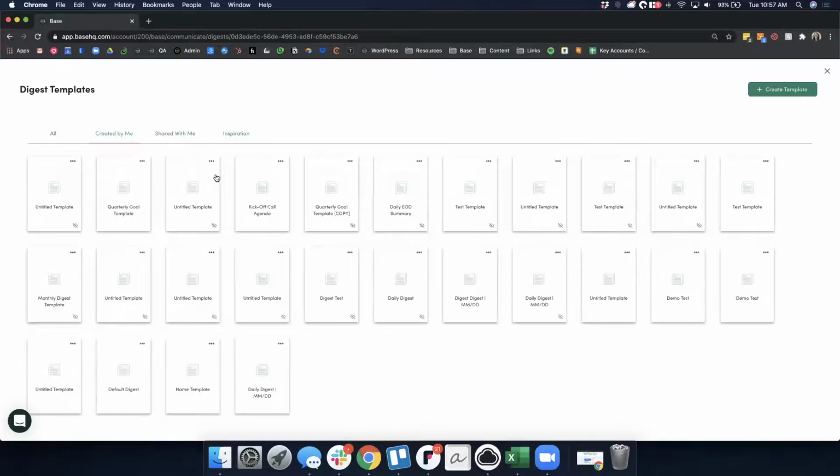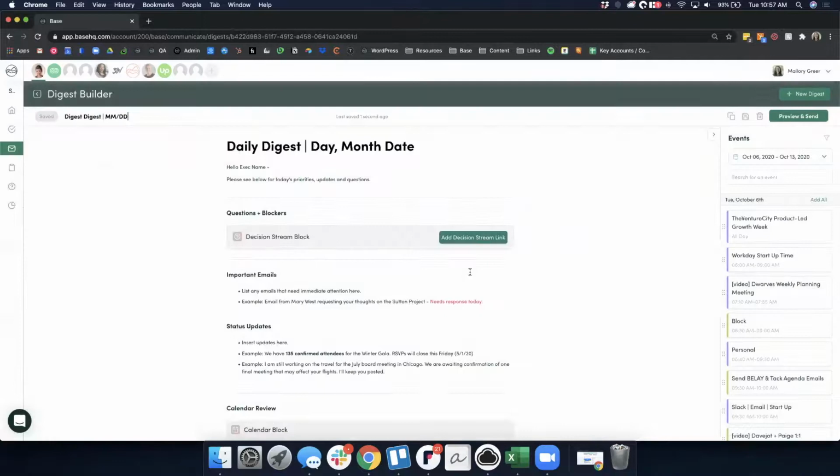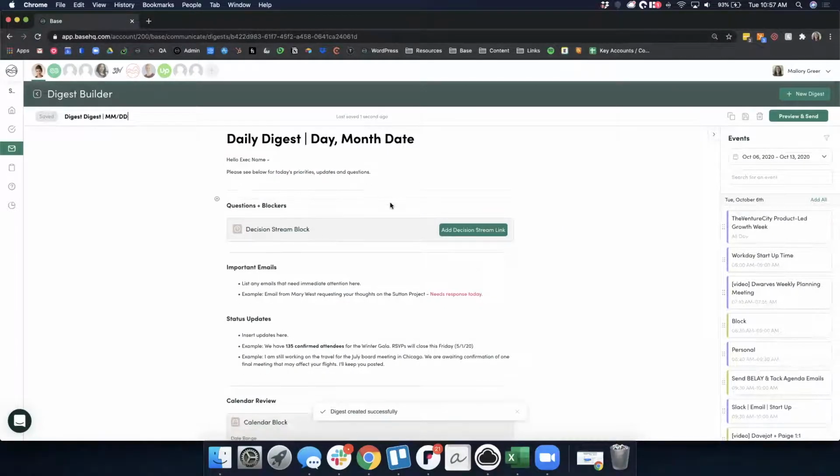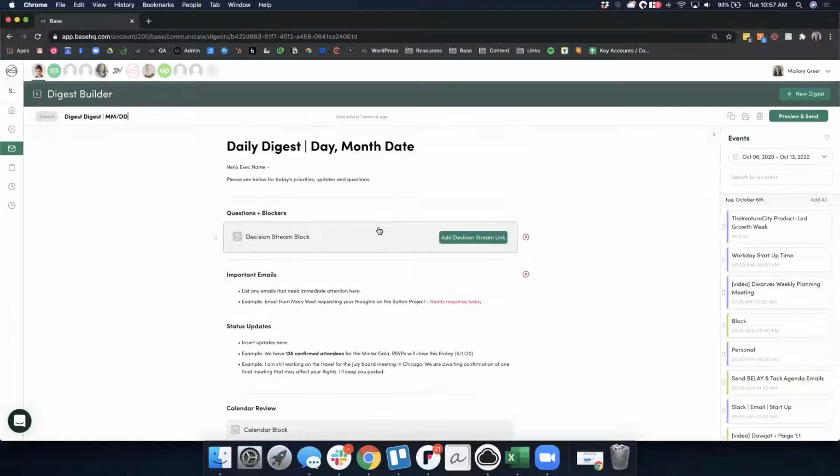Today, we are going to walk through the creation of a daily digest. You'll notice that when I selected that template, it drops in the entire structure of my digest. So today we are going to go ahead and do a digest for tomorrow. So we're going to assume that this is a daily digest. Typically what we see is an assistant coming in each morning and beginning the digest.